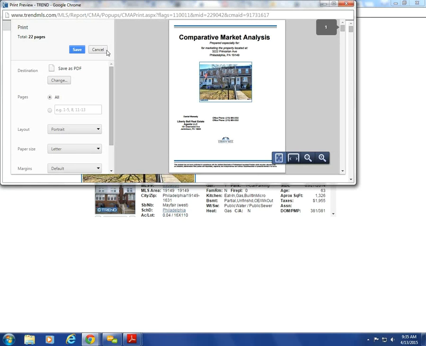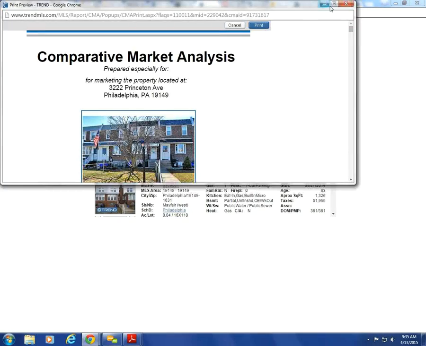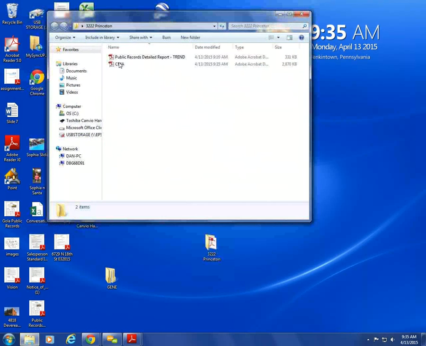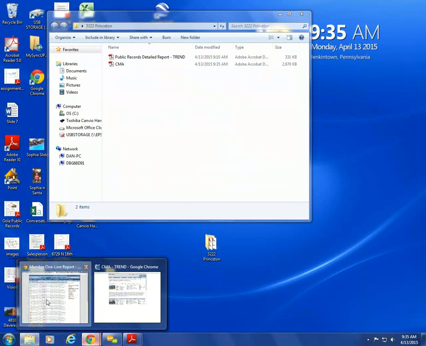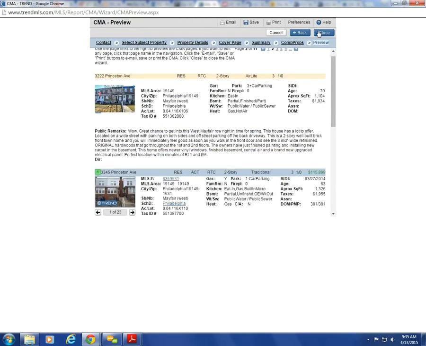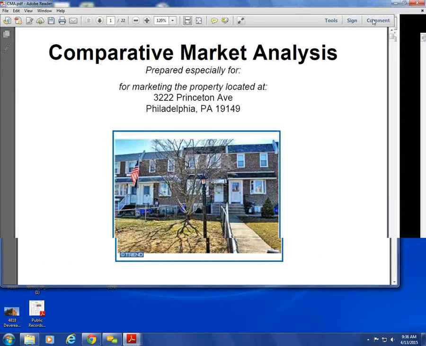We're back to 22 pages. I don't know how that happened. All right, save this to my file, 3222. And I'm going to put CMA, right? Boom, done. Now, check this out. When I go to my little folder, I got my public record and my CMA ready to go in there. Okay? Go back up here. All right, so I saved my CMA. I wanted you to look at that. Here's what it would look like if you printed it.